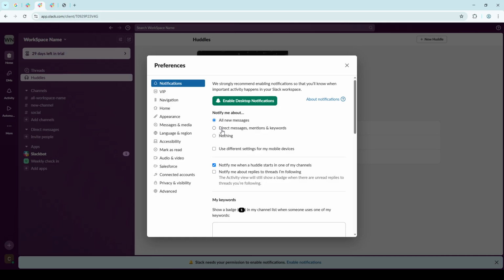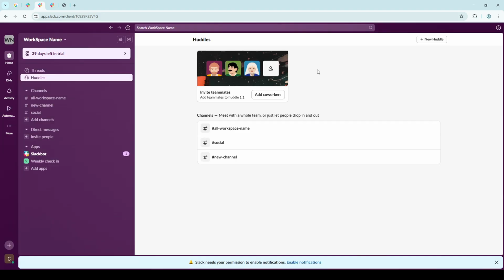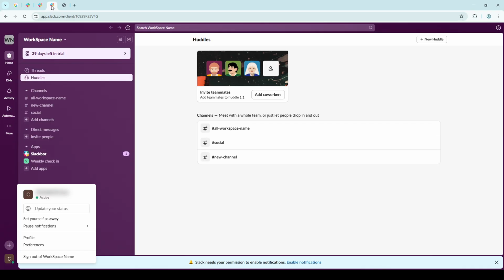For those seeking a completely uninterrupted environment, select Nothing under the Notify Me About section. This will silence all notifications, allowing you to work without distractions. However, this setting might cause you to miss important messages unless you actively check Slack, so use this option thoughtfully.